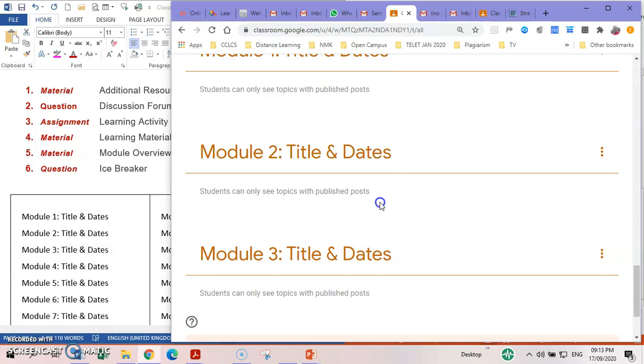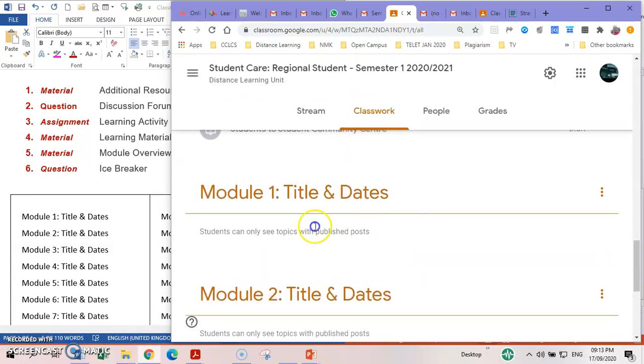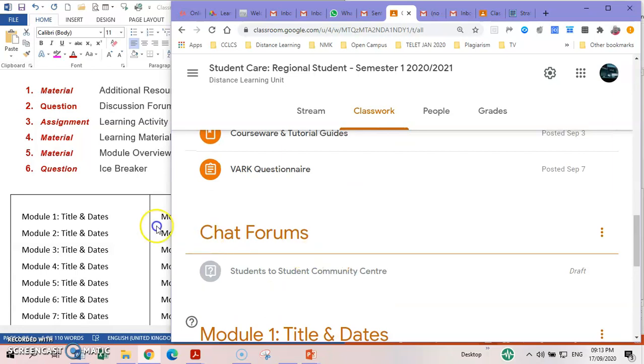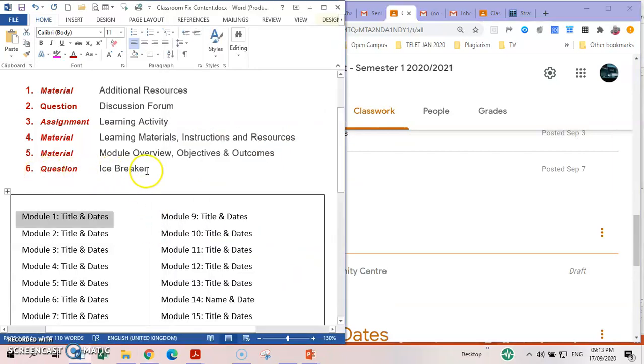But when you get into populating these modules, you're going to realize you're going to put the forum right inside the module. I'm going to show you how to do that. So the first thing we want to create is the icebreaker. Sorry, no, the icebreaker is the one at the top. But to create the icebreaker, we have to start in the opposite direction. So let's begin with additional resources.